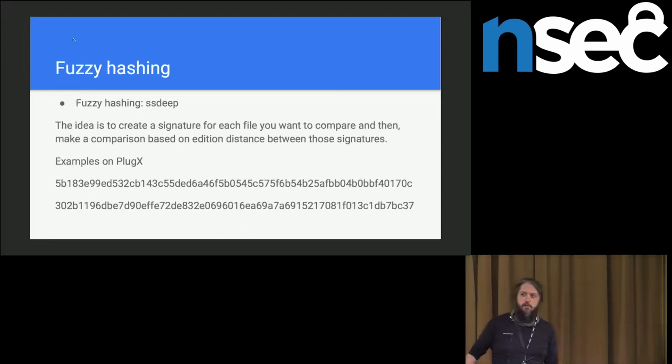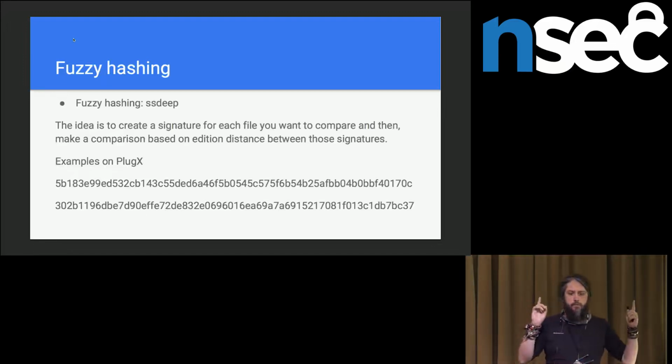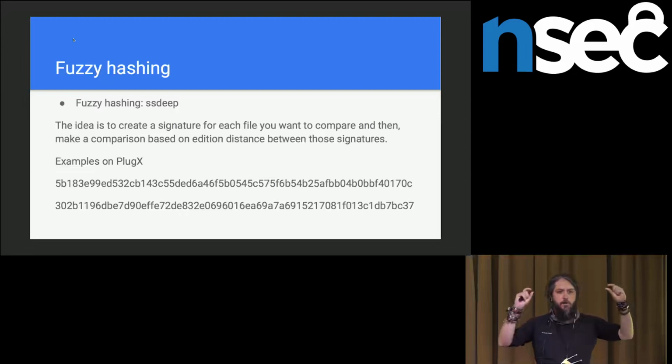The first attempt at clustering is ssdeep with fuzzy hash. The concept of fuzzy hash is to create a signature for each file, and you compare the different signatures with an edit distance. It's not Euclidean distance. It's a distance to compare two byte streams, and you can compare, for example, a word with a dictionary. Is this word English or German? You have an edit distance between them.